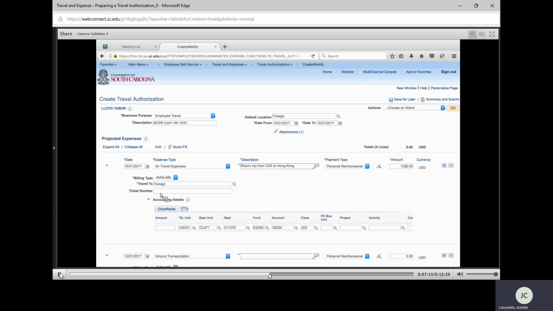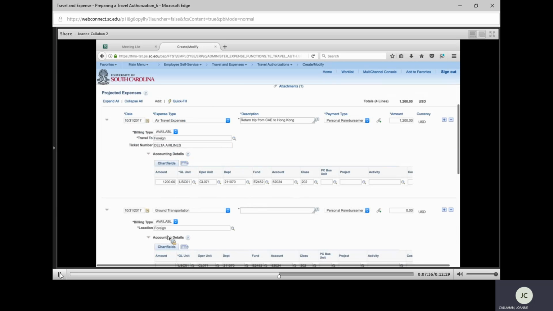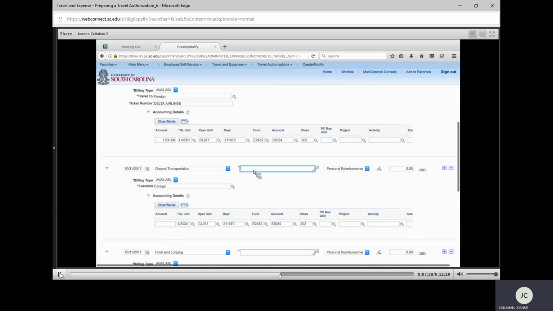We have to add information in the ticket number field. We understand that you may not have the ticket number right now, as this is just an estimate, but we're going to just add the name of the airline here. Okay. And notice when we click in another field or tab out, the amount then populates on the accounting detail line as well. Let's move down to ground transportation.